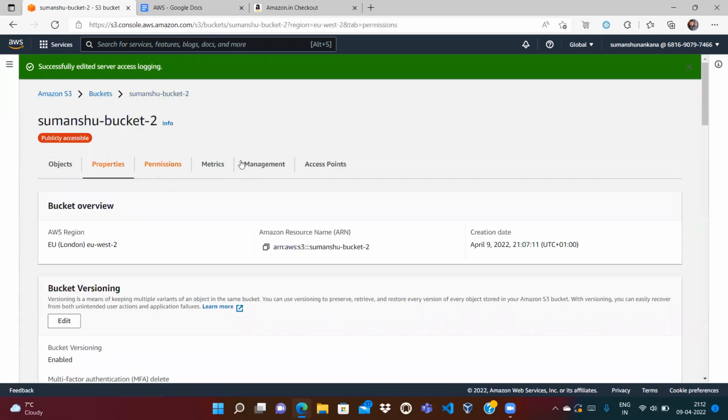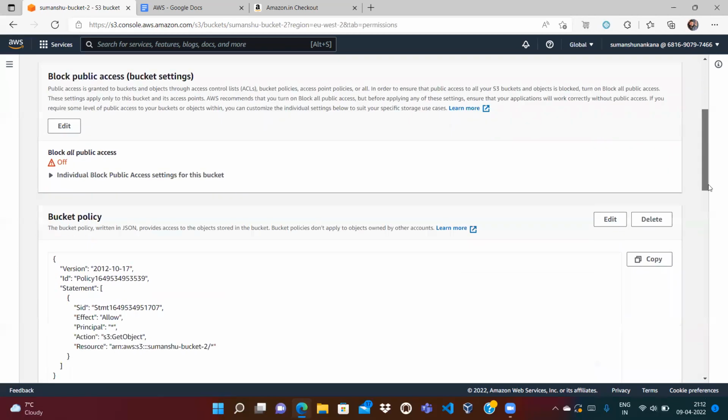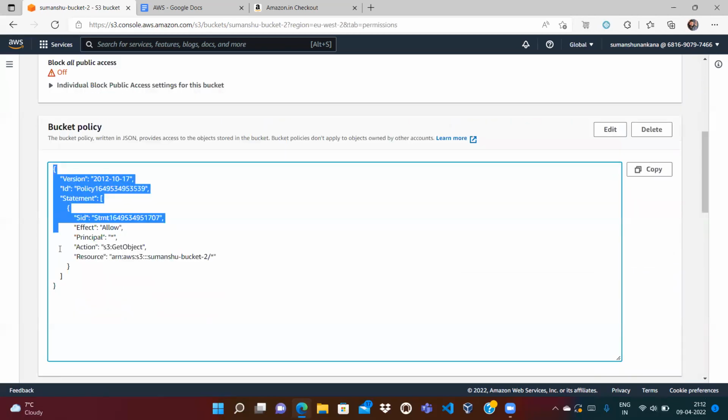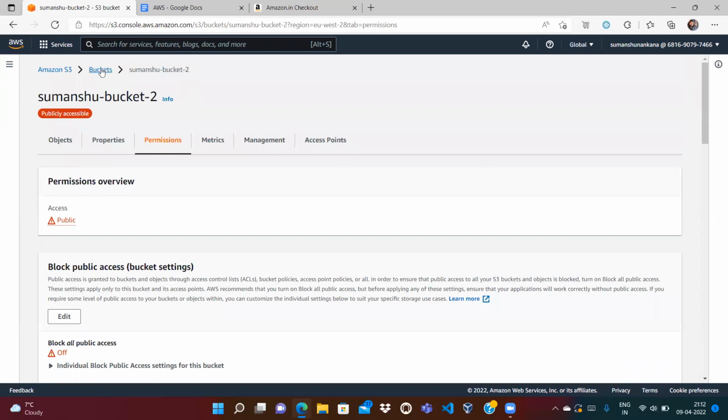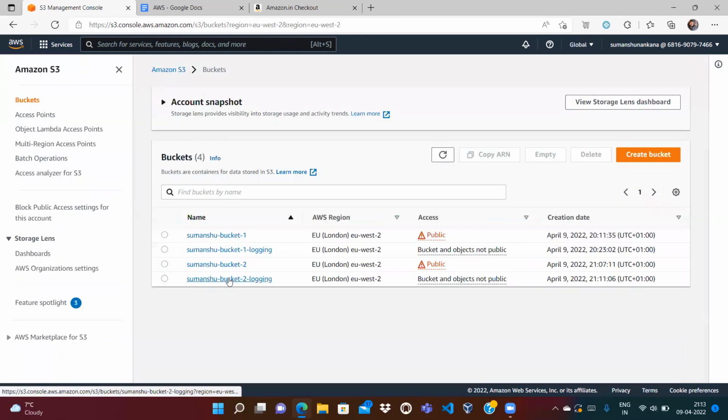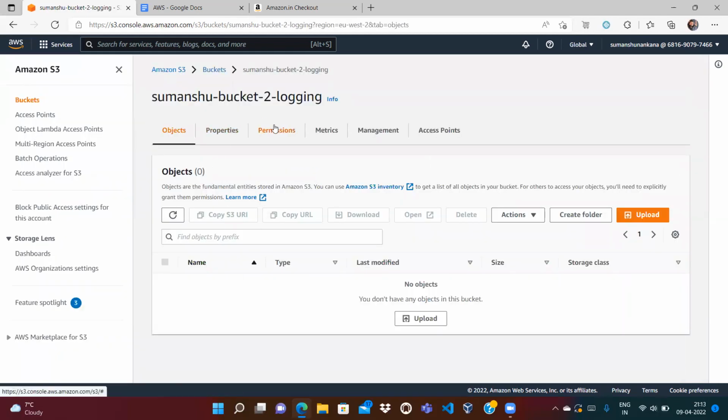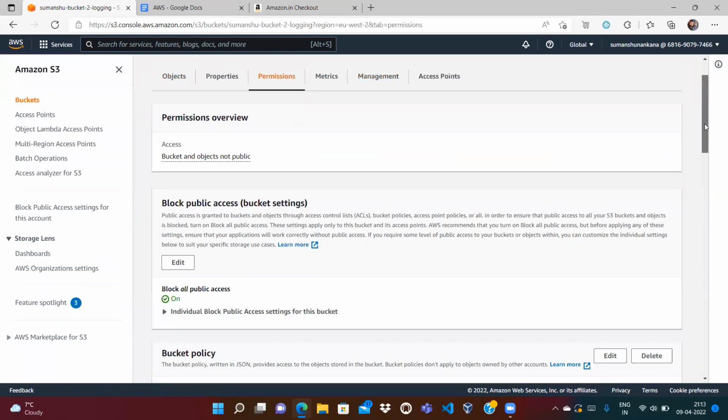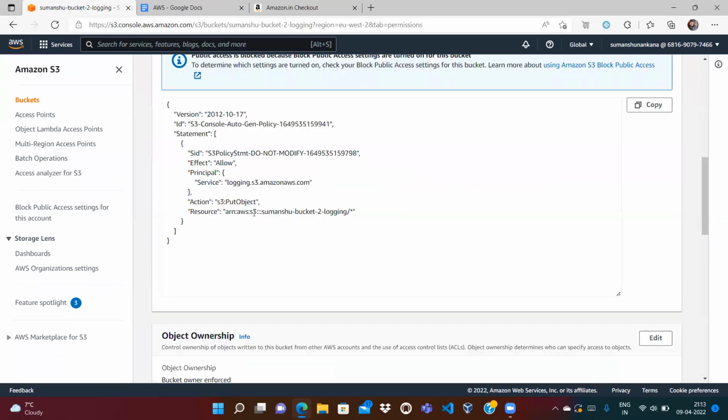If you go to the permissions and scroll down, you can see the bucket policy was updated automatically. We have not updated the bucket policy for the logging bucket. One second, we are checking bucket 2 logging. If you go to the permissions for this bucket, we have not updated this policy, and you can see the policy automatically got updated with this ID, policy statement, do not modify. So all of this got updated.